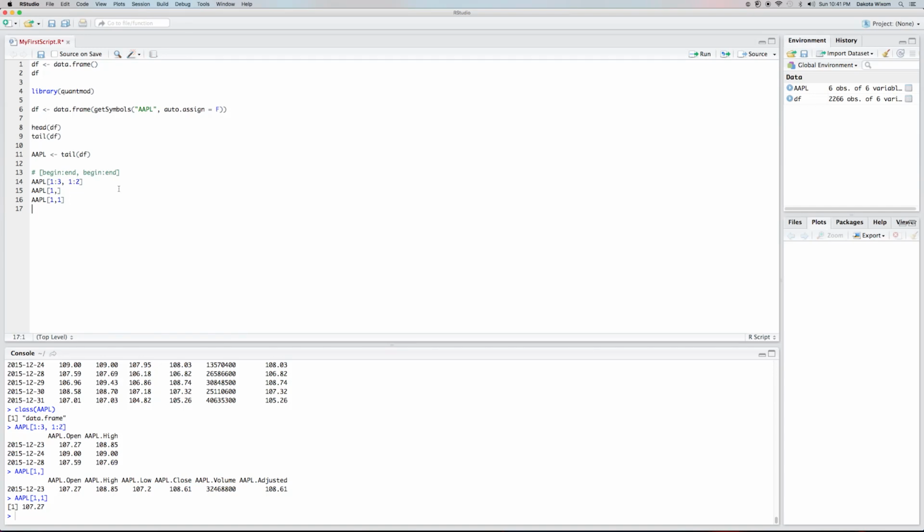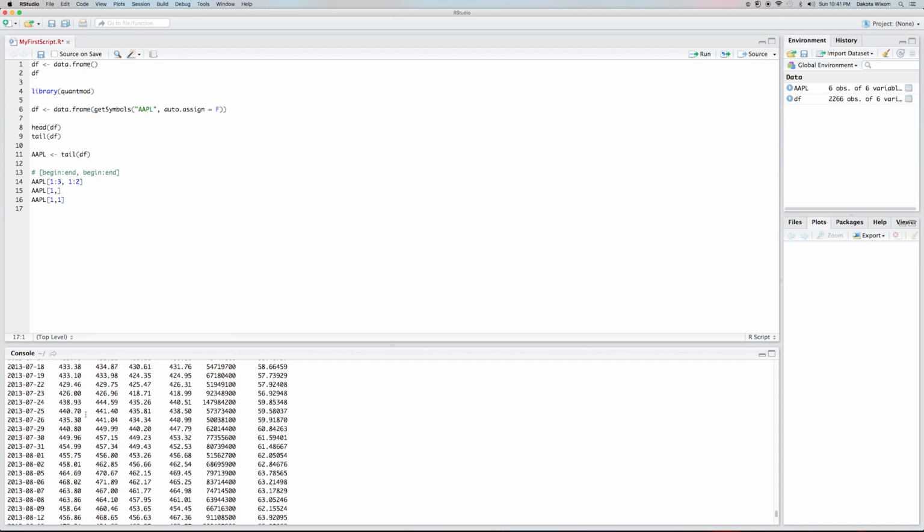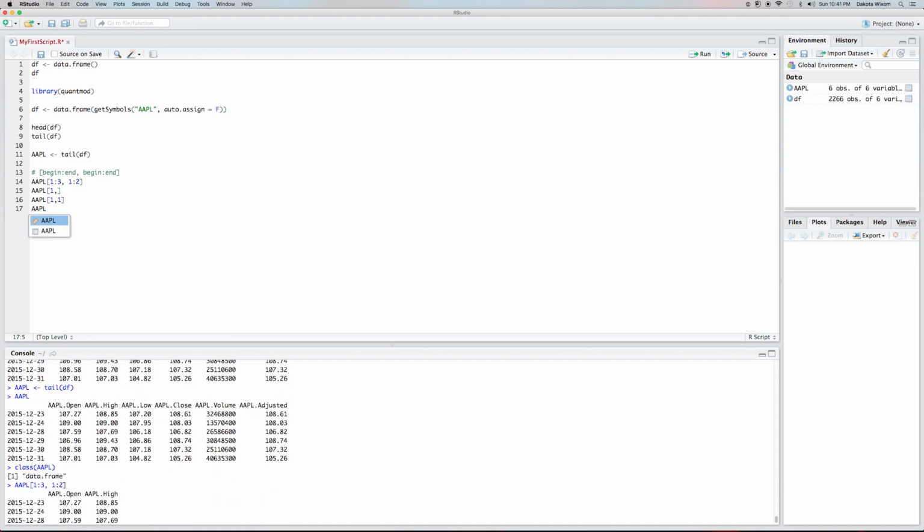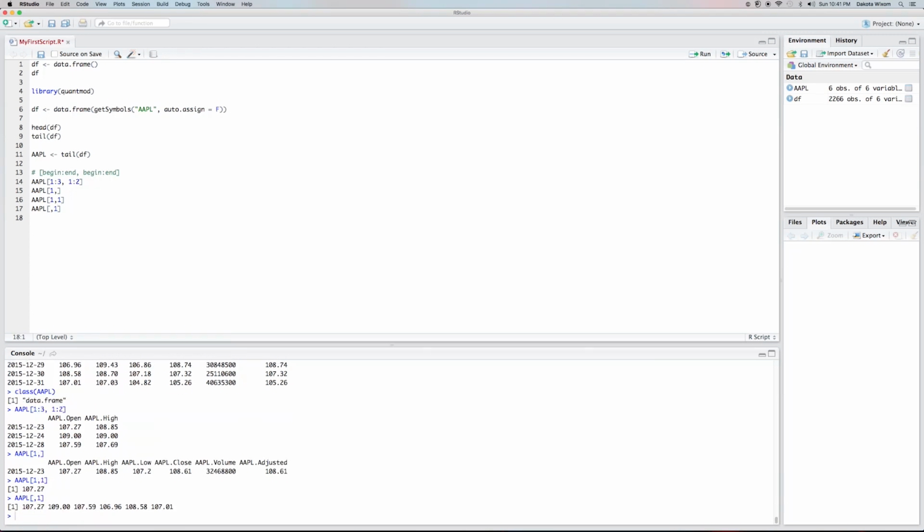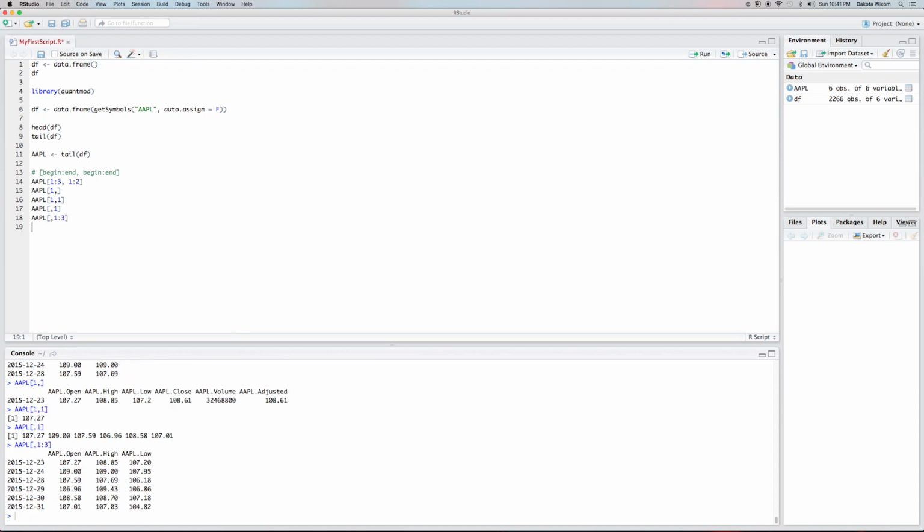Maybe we want all of the rows and only one of the columns. So let's do AAPL for every row. We're going to enter nothing in the row argument, but we still need the comma. So nothing, comma, column 1. So go through all rows and show me column 1 for all rows. You could do AAPL, show me all rows, and show me columns 1 through 3. In fact, maybe you want to do AAPL, show me all rows, but you only want columns 1 and 4.